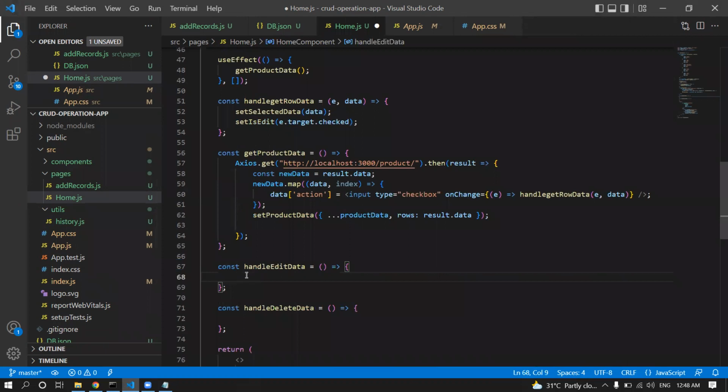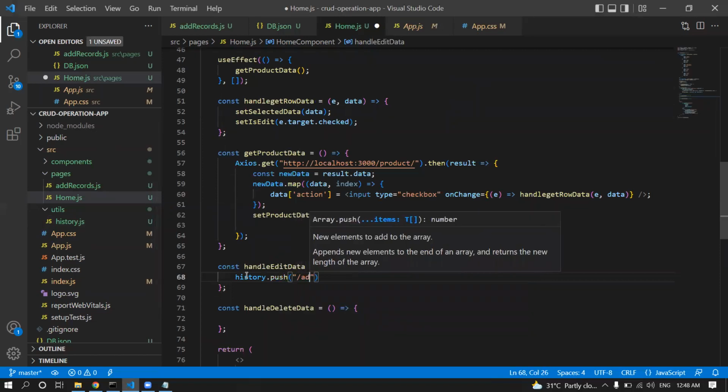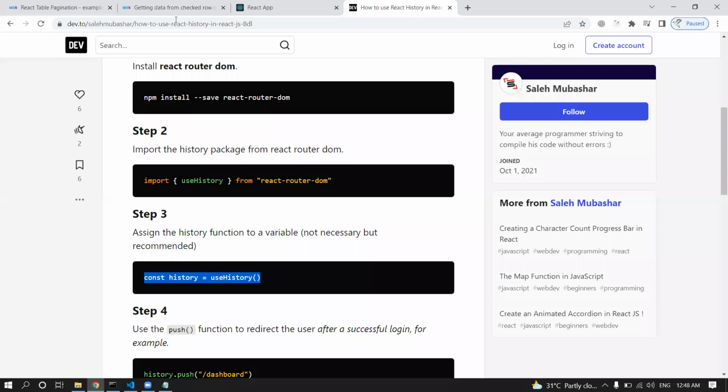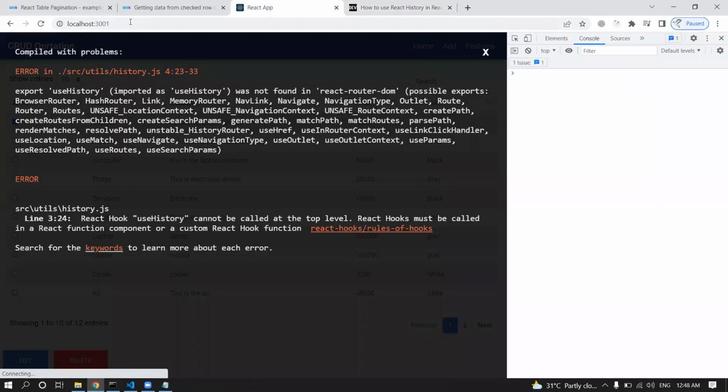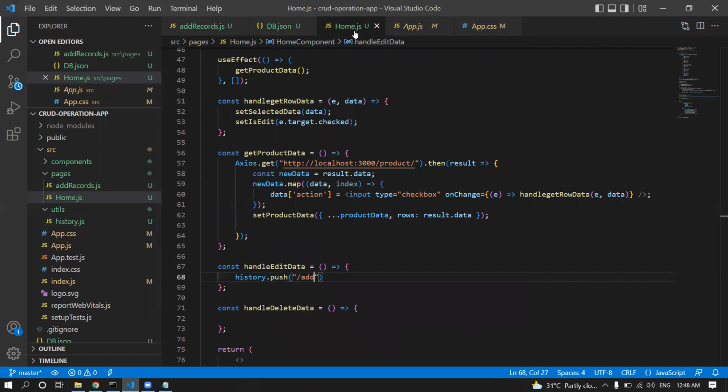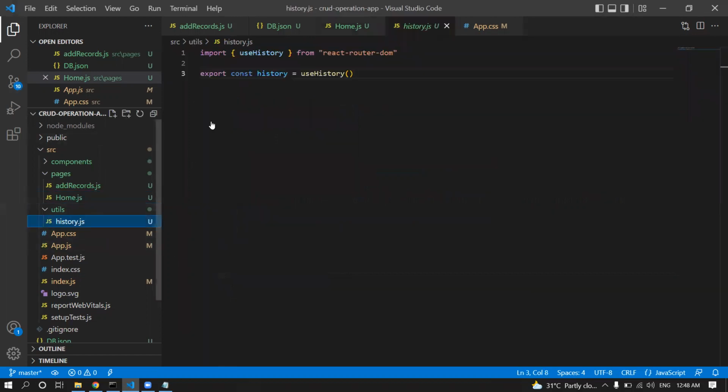When you click on the edit button, history.push, there we need to push the route. Okay, so go to the UI. What is the error? useHistory imported from React Router DOM was not found.